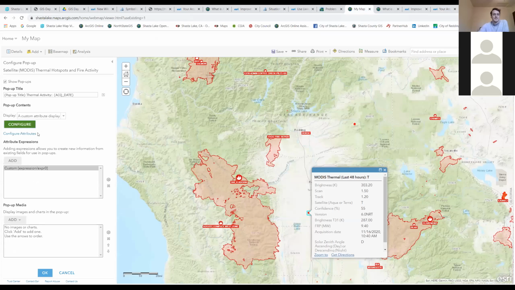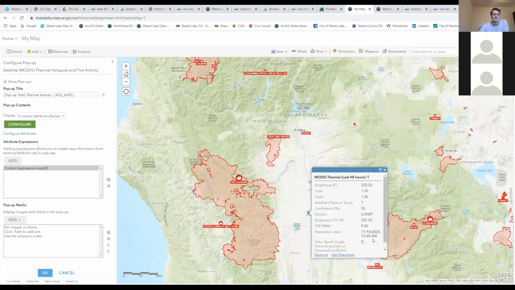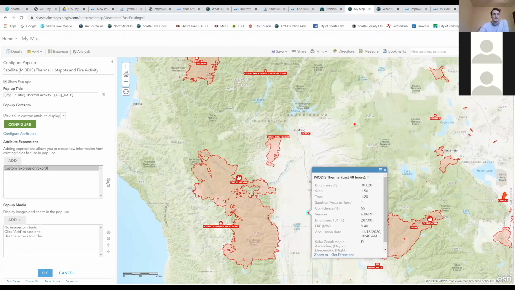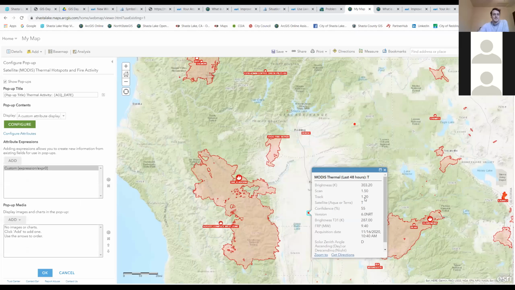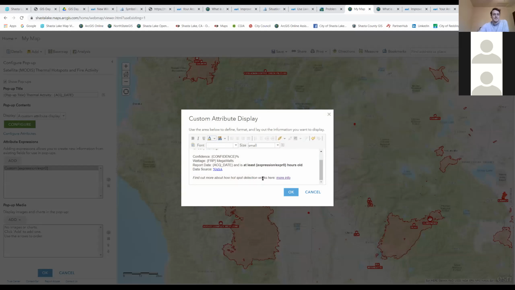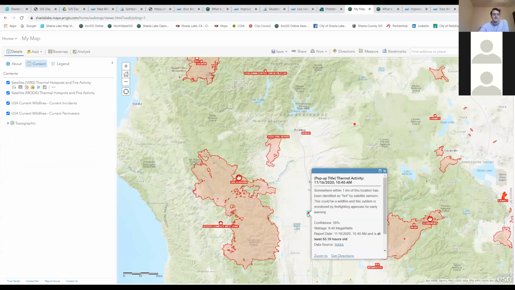So I added my custom expression. You'll notice that previously in my configuration, I had a reference to that expression, which really just converted the time to a, I think it was the time, yeah, the acquisition. Let's see. Edit that one. Oh, it's the date. Yeah, it's just converting the date to a local acquisition date. So I've added my Arcade expression there and then referenced it in my pop-up. All you have to do is put in curly brackets the name of that expression. And now my pop-ups for my MODIS hotspots should be a little easier to read and a little more user-friendly to the average user.